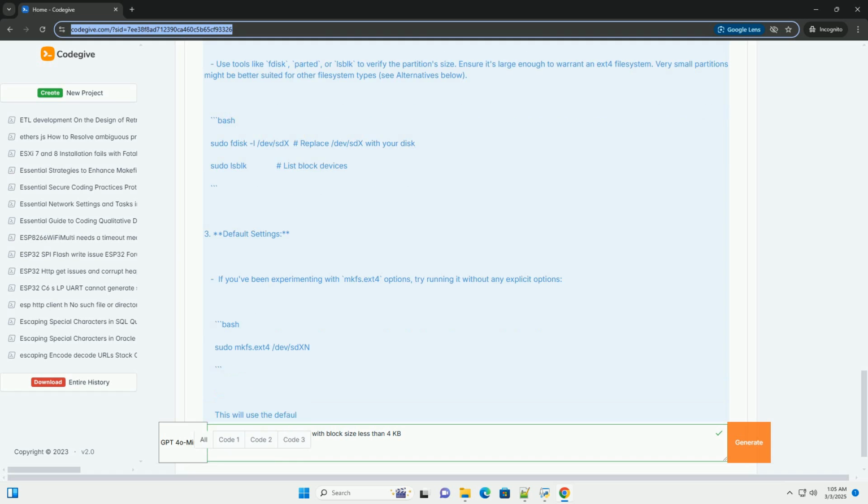5. Consider alternatives. For very small partitions or storage: if you're dealing with exceptionally small partitions or storage devices, for example a few megabytes, ext4 might not be the most efficient choice. Consider these alternatives.